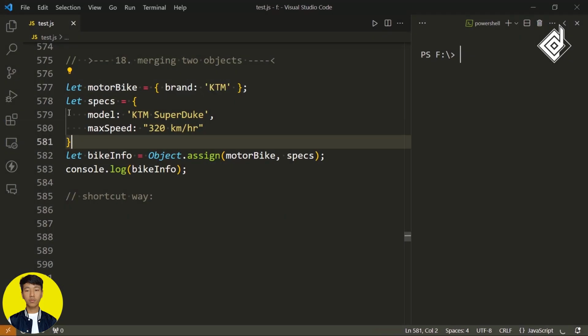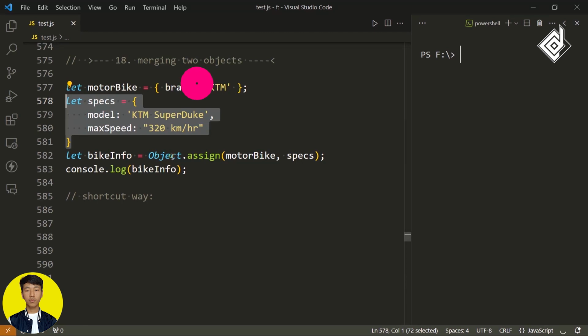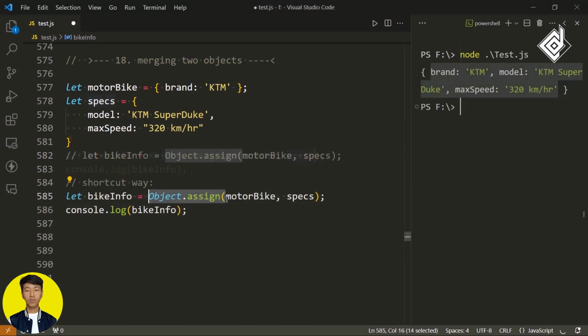If you are working with multiple objects and you want to combine them, then you can use Object.assign. But instead of using this complex technique, with the help of the three dots, which is the spread operator, you can combine both objects within a single object.